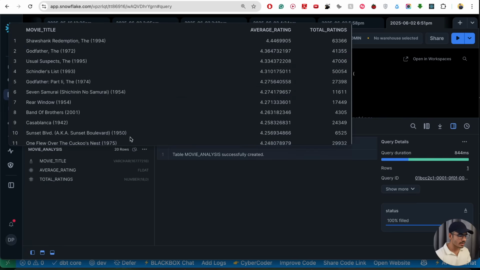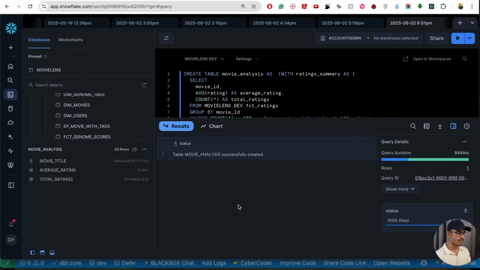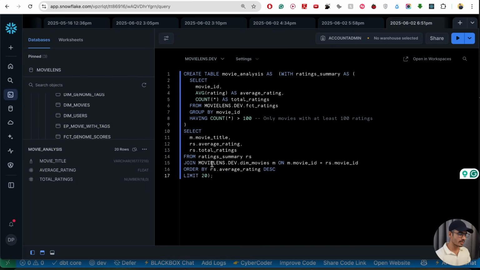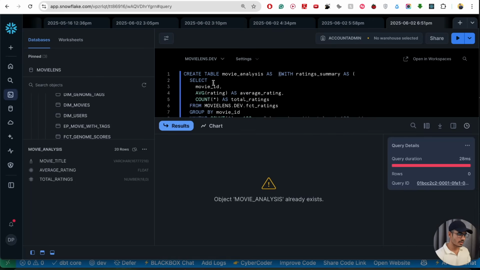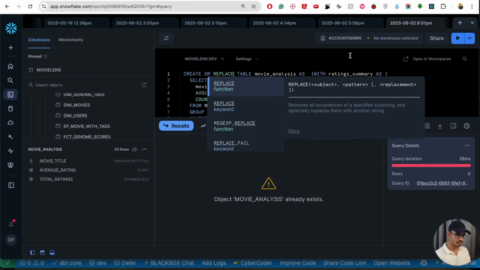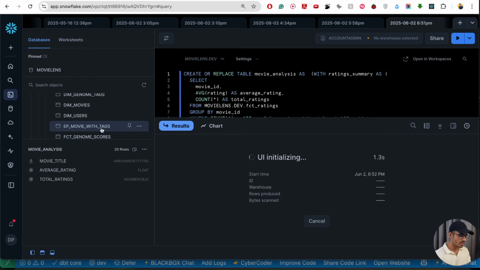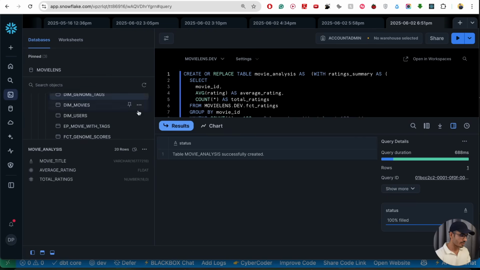Now I can connect this table to, let's say, right now it is what, 20 limit. Let me just remove this and create or replace. I'll execute this. It will execute, and if I refresh this again, it has 8.5k rows. Now my analysis is done, right?